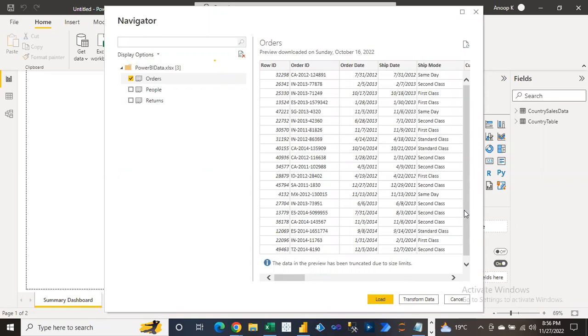Suppose the data set which I'm importing, for example this orders data, I'm just going to import into my Power BI desktop, and I'm pretty sure that in this order data I do not want to go for any data massaging or data cleansing concept. My data is completely ready to create the visualization. Simply, I just need to create the visualization.